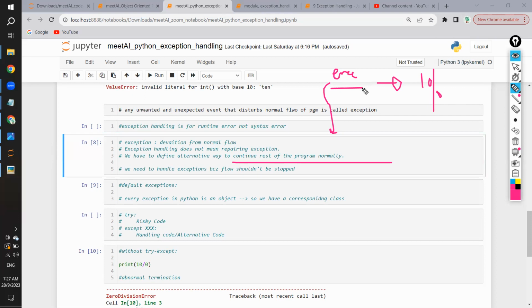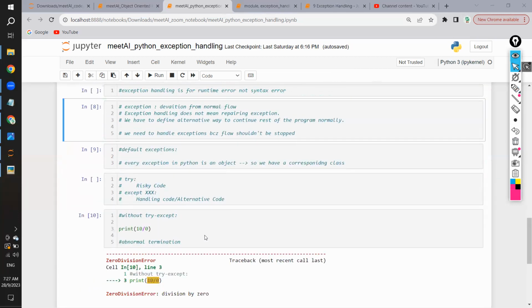Handling a situation could be done in multiple ways. You can bypass it, you can raise a warning over here. So you can do different things, so that you can continue the rest of the program normally. Okay, that's fine. Now coming to the actual code.